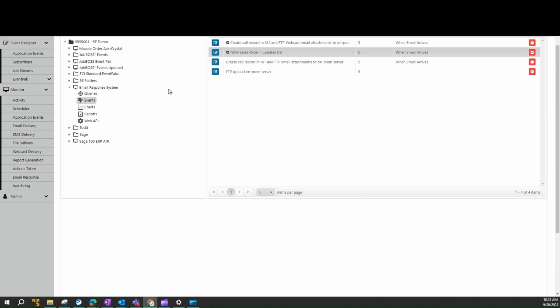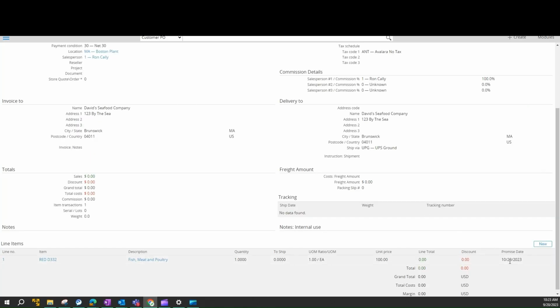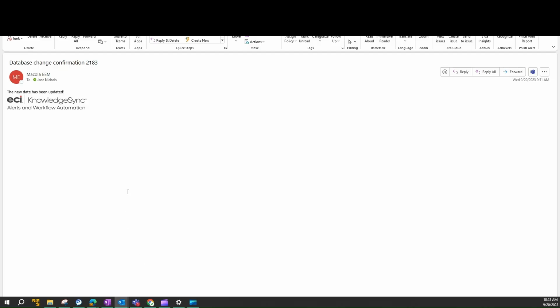My ERS is set to run automatically every 5 minutes. You can check the status of the email response in the Monitor module of the solution. You can also check the status of the deliverables in the Monitor module. In this example, it would be email delivery and actions taken. You can confirm that the database record was updated by checking the order in your system and seeing that the new ship date is there. The other deliverable was an email stating that the new date has been updated.